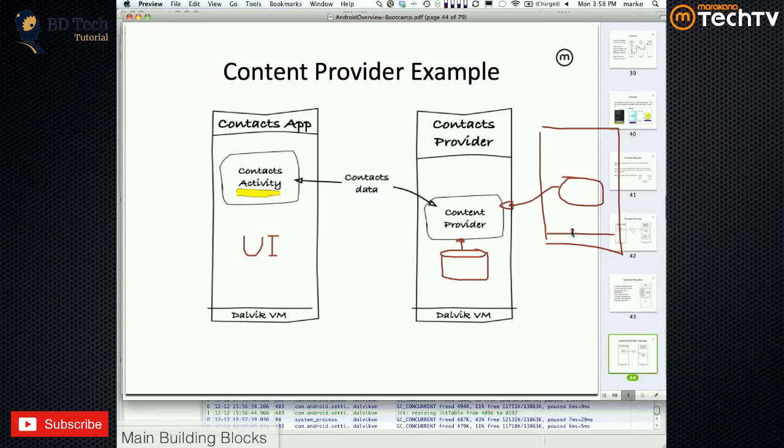So does your app have to be running in order for other apps to access that? Well, the content provider is going to be automatically created as needed to serve content and disposed of when it's not needed. Can you specify in the content provider what app can or cannot access it? Can you specify who can access it? Yes, you have certain mechanisms of controlling that access.